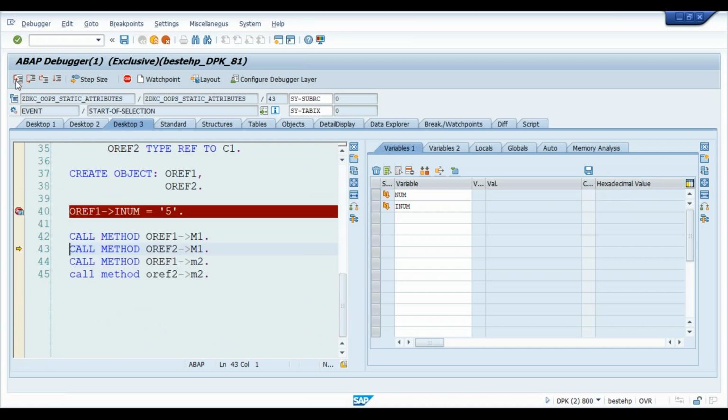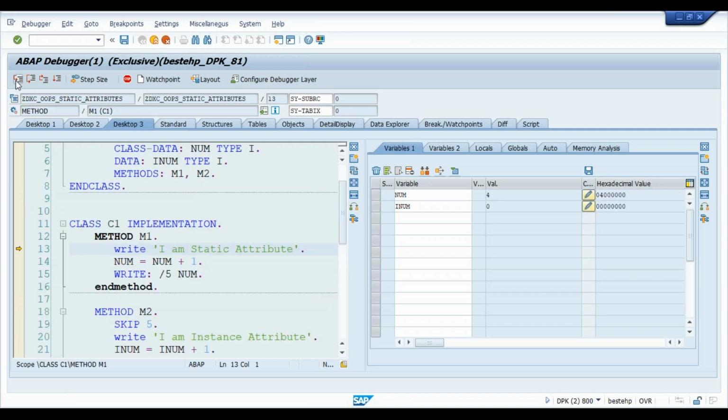Then it will come back into the program. It will enter this. See, inum value is initialized to 0. So the second time when it is coming back to the class, inum value, that is the instance attribute value, is becoming 0. But the static attribute is still continuing.